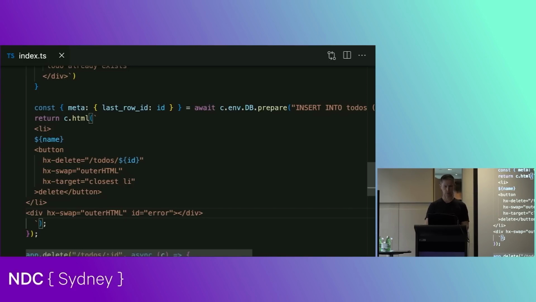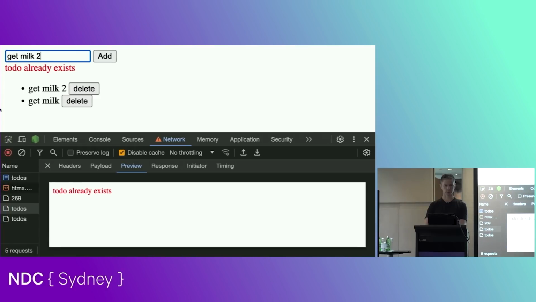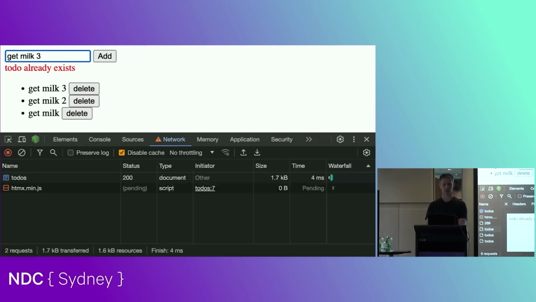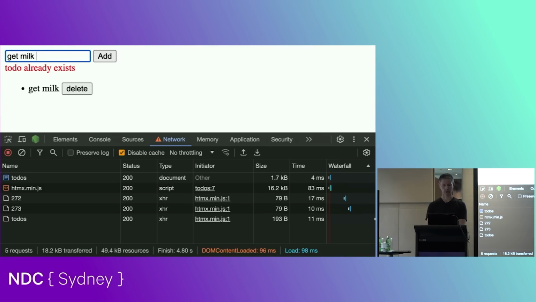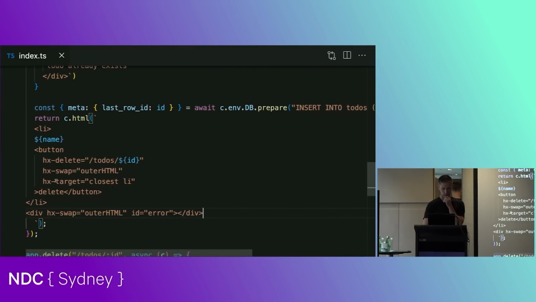So now at this point, if I was to say existing to do 3, oh, sorry, I've got to refresh the page and say get milk. It says it already exists. Get milk 2 already exists, and I've stuffed something up again. So how complicated can HTMX be? So let's have a look here. What did I forget? Can anyone point it out for me here? How does HTMX know that it needs to swap this out?